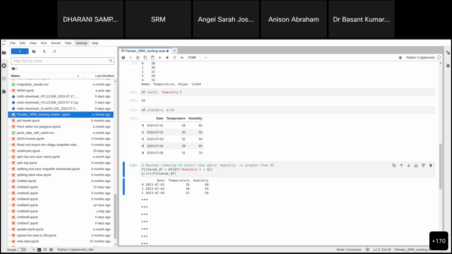If I want to print values greater than 65, I will just use greater than, and enter. We'll see here it is only printing values greater than 65. This is how it works.